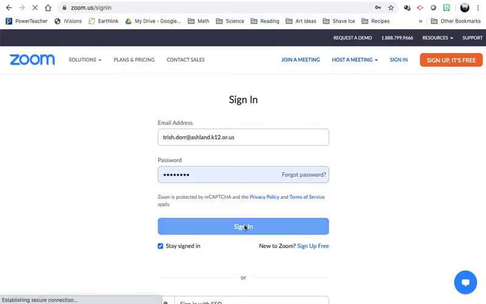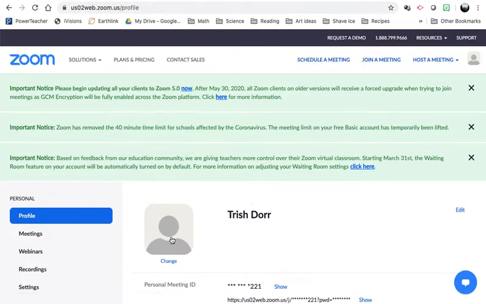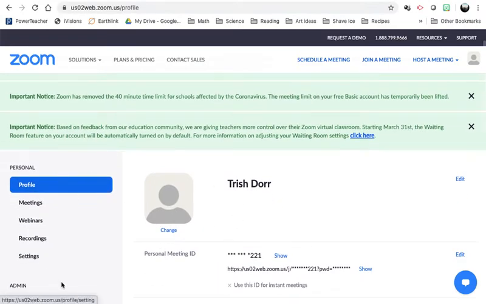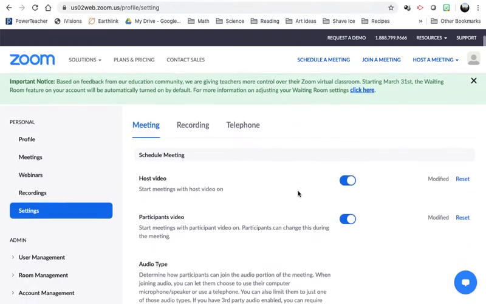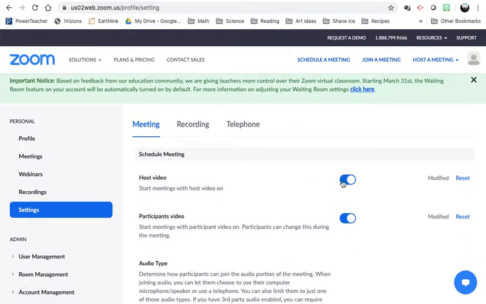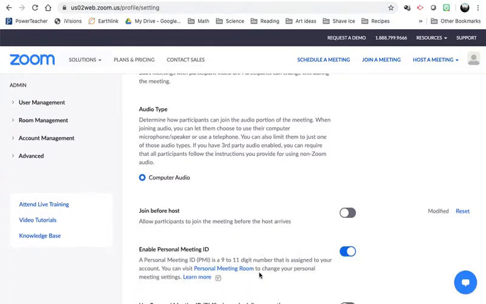And then once you're here, on the left, you'll see this sidebar. And you want to go down to Settings. And then these are all the things that we need to shift. So host video, that should start like this, toggled on. Participants video should start as on. Audio type, computer audio is fine to check.